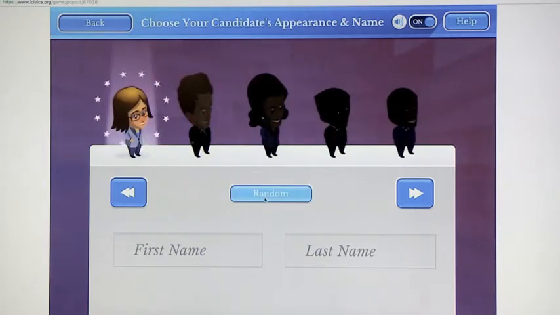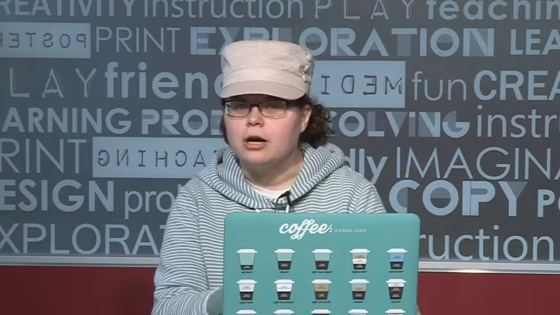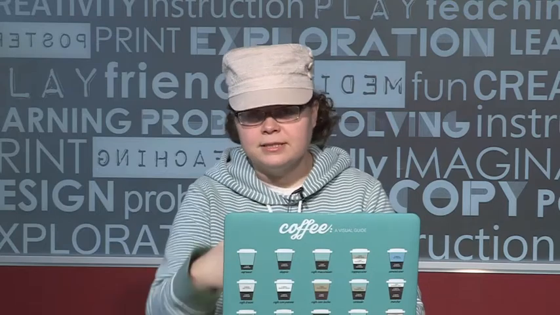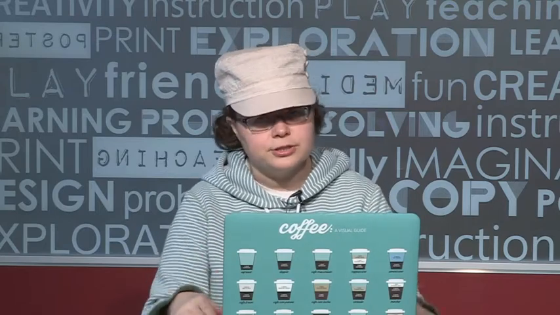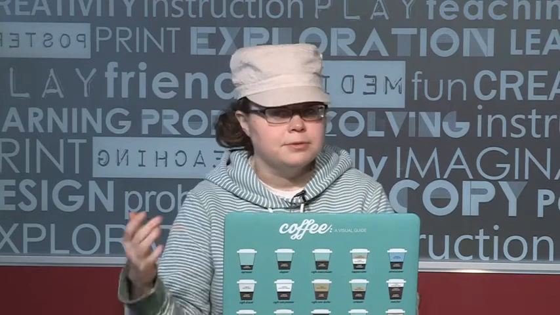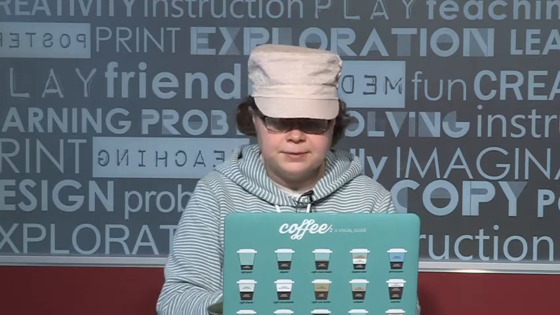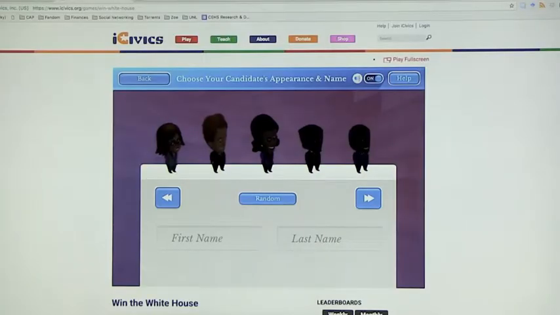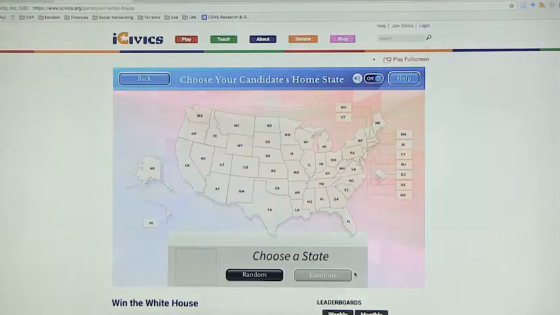Selecting a different presidential sort of avatar and what that allows and doesn't allow. And again, based on the grade level that you're teaching, these conversations can vary in how the topics are approached, the depth to which you go into certain details. But for now, we're just going to pick random. I'm going to call him Joe. Okay, so once you've selected the name, and I'm just going to call him JoJo, then you go ahead and select continue. And now you get to choose a state.